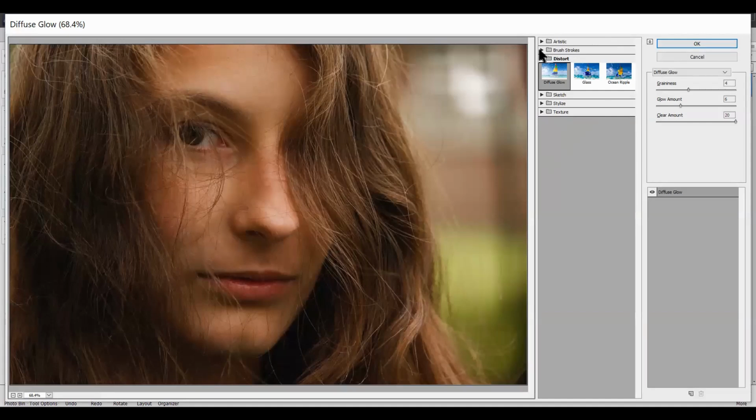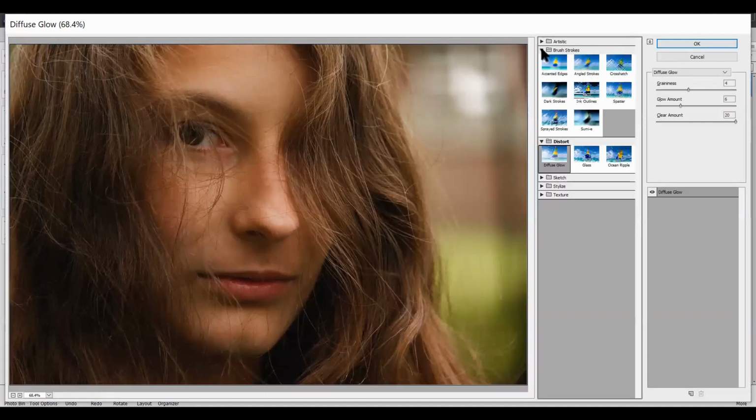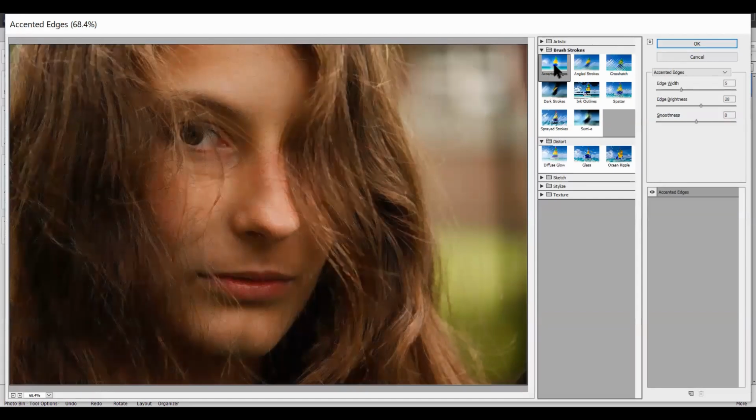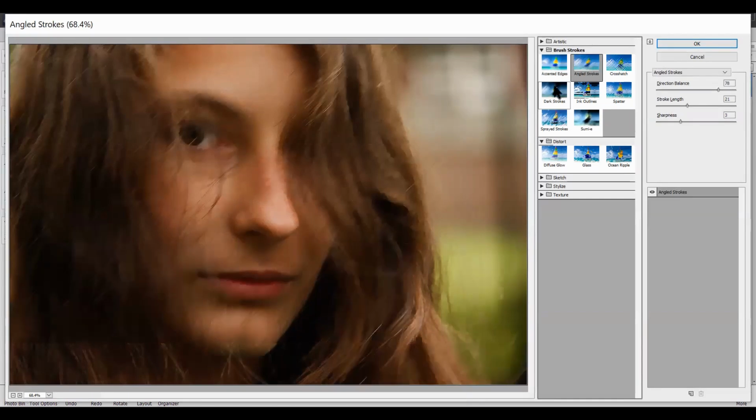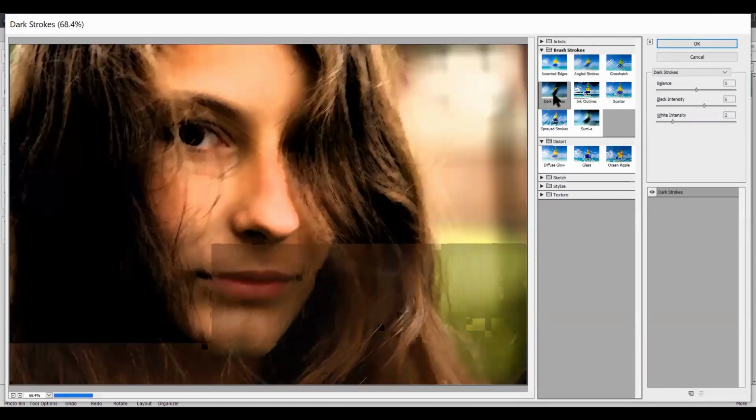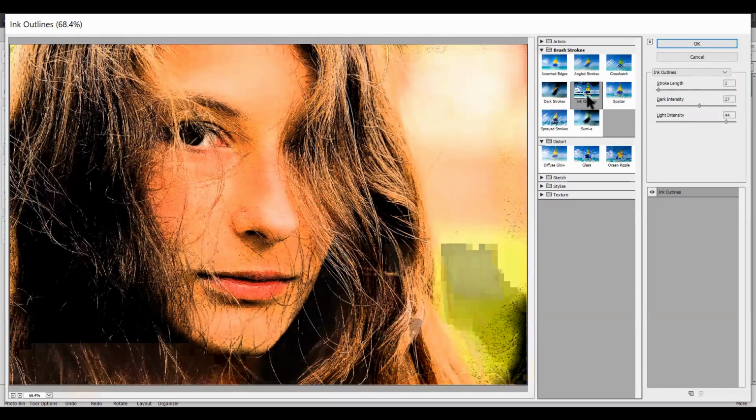And I'm going to go to the brush strokes. There are a couple of different things in here that enhance fine lines. This is a very interesting look. But here's the one I'm really interested in. If you notice how this really highlights the hair, and you can adjust things over in here, but we're going to leave it like that. And we're going to click OK.